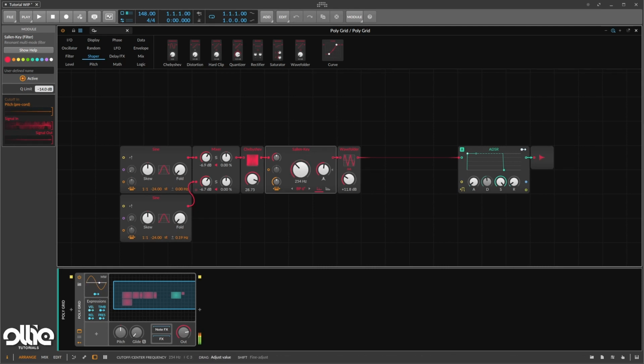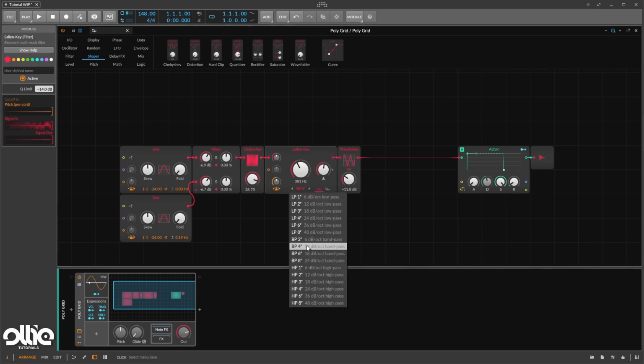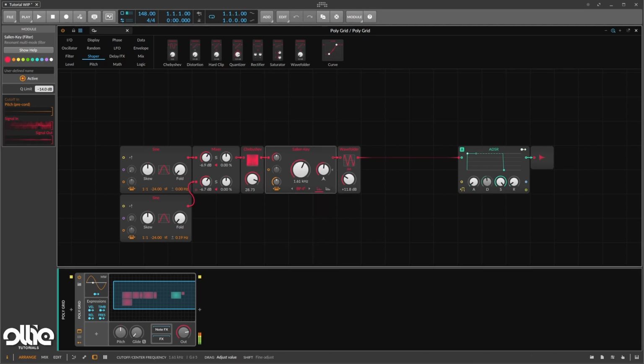Okay, that's too much. Let's go with a bandpass 4, basically 12 decibel per octave filter. We'll get this. Better results. Maybe try more detuning. Okay, that's too much to my taste.